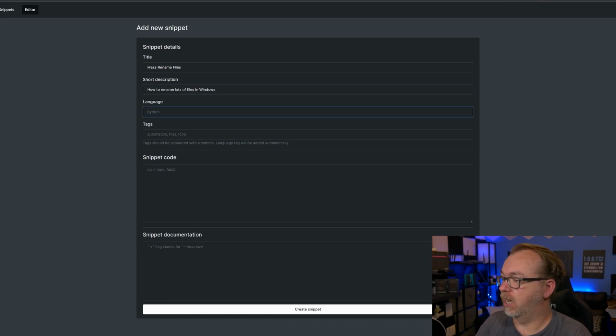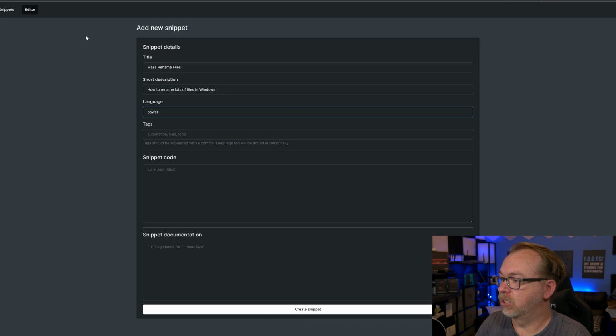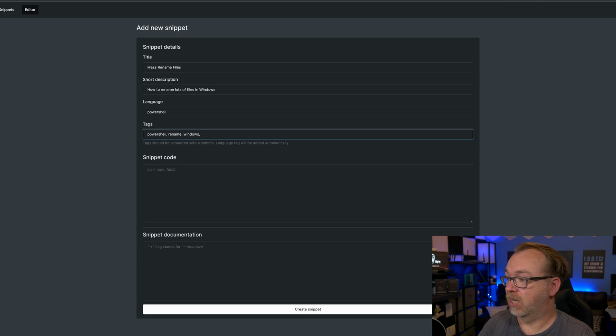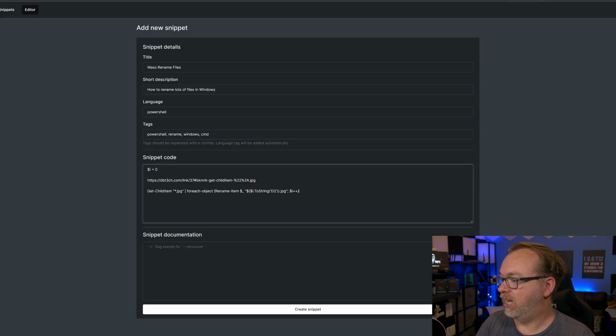I'm not even sure what to call this category. I'm going to call it PowerShell. I don't know what else to call it, but there we go. And we can call this PowerShell and rename Windows. We're just going to add some different tags here, and we'll call this CMD for command prompt. And then I've just got this over here, and we're just going to copy that and paste that in there.